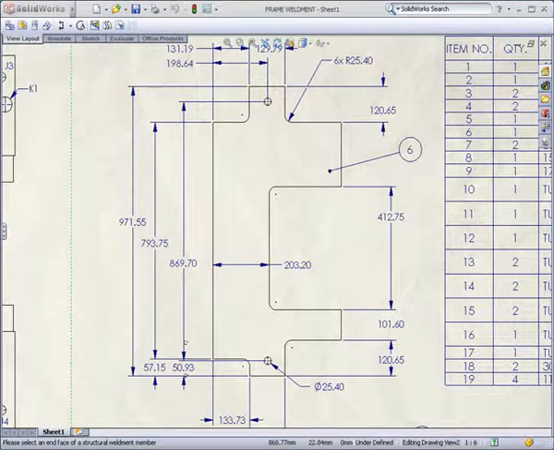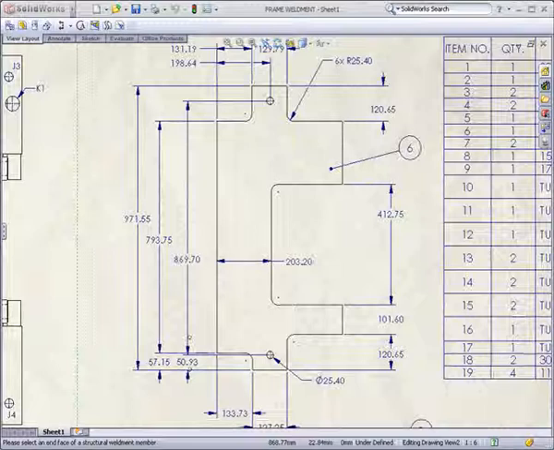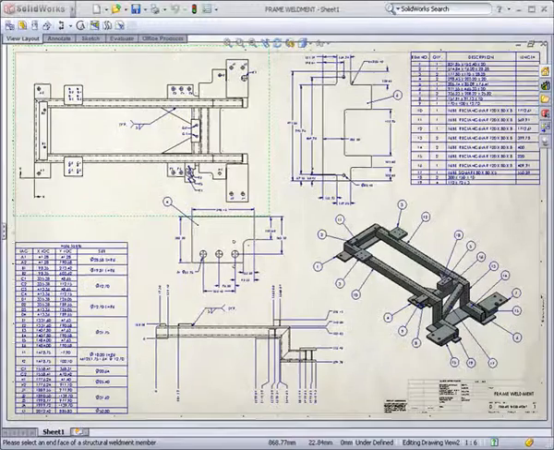As you have seen, SolidWorks 3D CAD software provides a complete solution for the efficient and easy creation, analysis, and documentation of your welded structural assemblies.